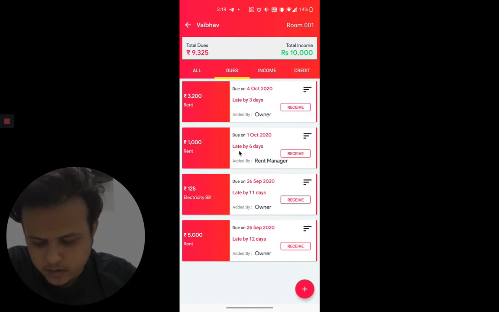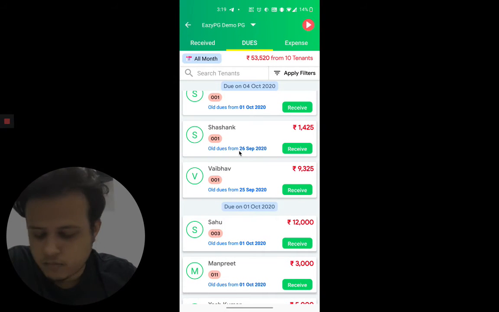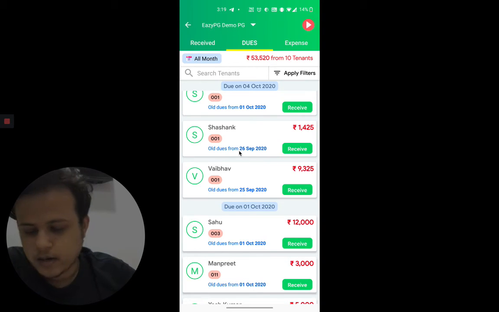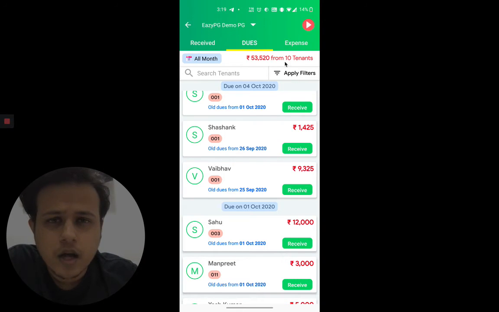I can also add a description. I can also change the receiving date. I can apply various filters as well. The amount here changes. Now let's say you have multiple properties.